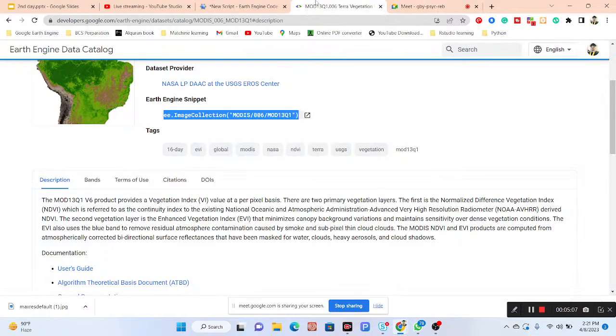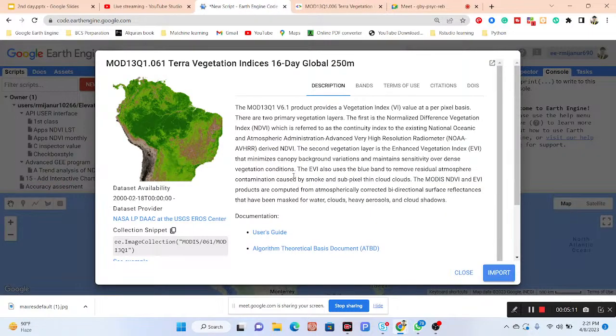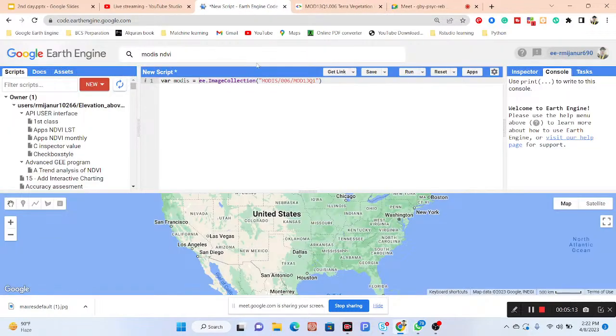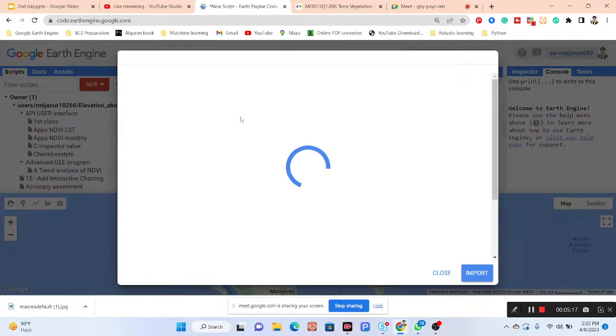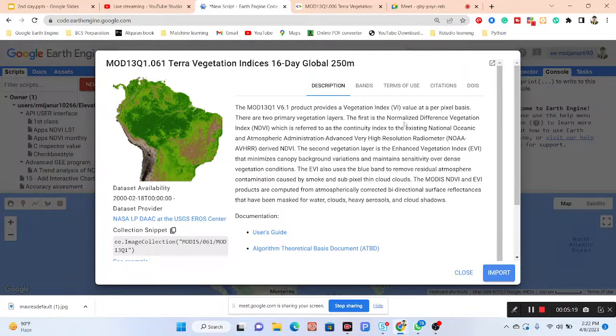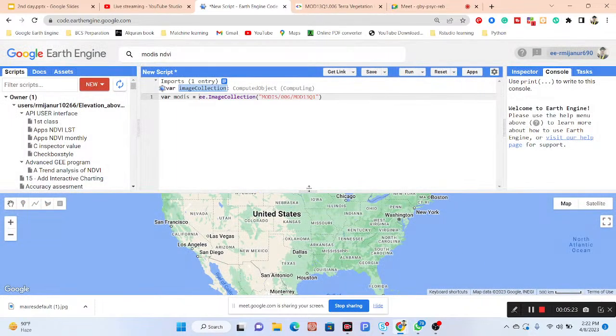Okay, so the same information I also get in here. I simply copy and paste it in here, or you can simply search at the top of the code editor and find the dataset. Simply click on it, then you can also get the same information. Okay. And now you can simply import. You can see import. Click on here. Now this dataset is also imported. So the same process, same task.